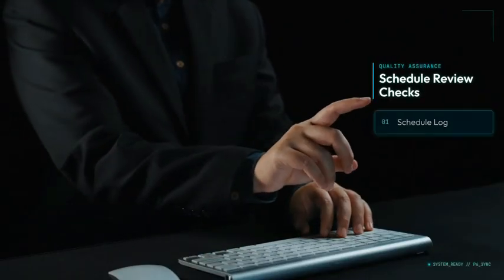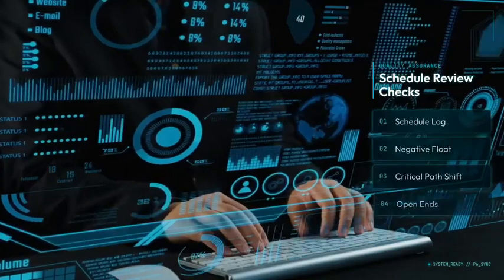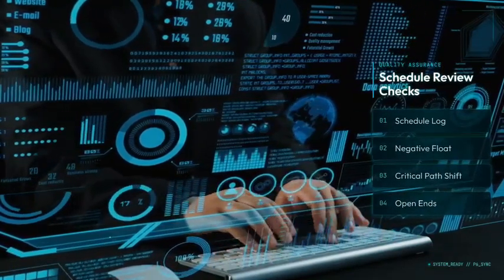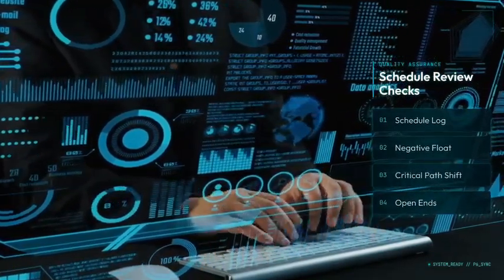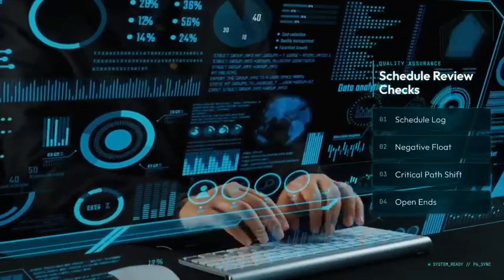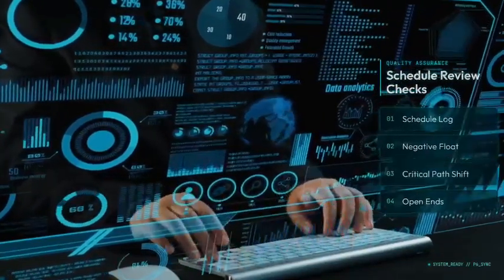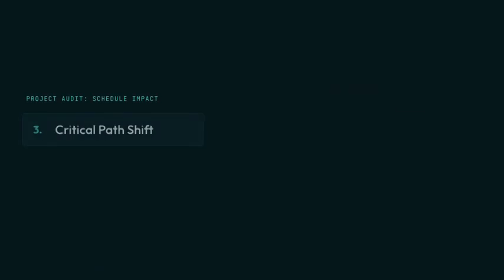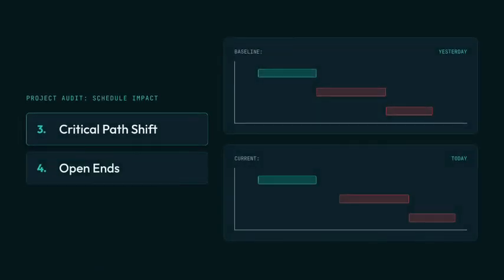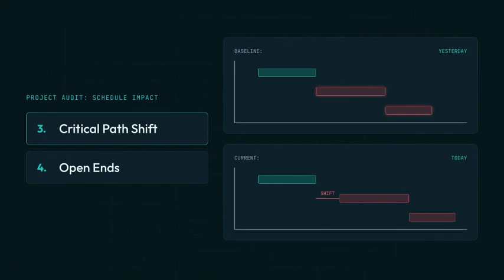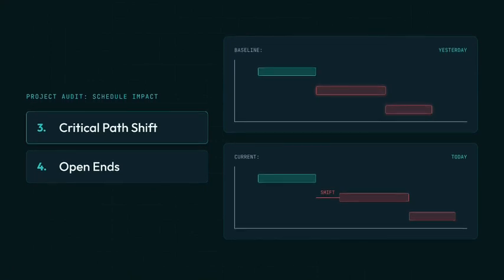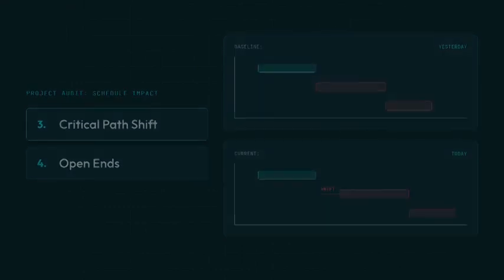Run 4 checks. 1. Read the scheduling log. It reports open ends and out-of-sequence activities. 2. Filter for negative total float. 3. Compare today's critical path to yesterday's. A jump usually signals a data error. 4. Check activities that should have started but show no progress.